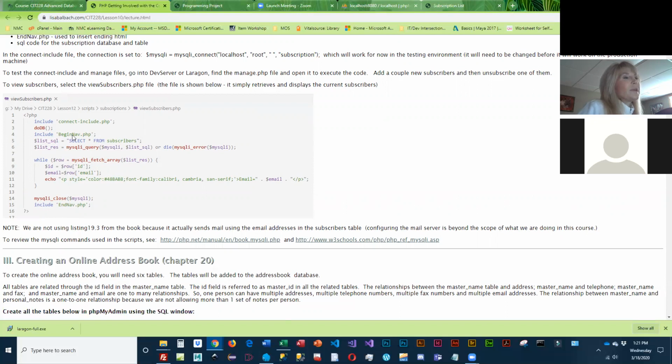So you can see the begin nav, that's giving me my navigation menu, the background image, all that fun stuff. I do a select everything from subscribers. I send the connection string and my query to the database. And then I actually take the results and convert them into a little array.